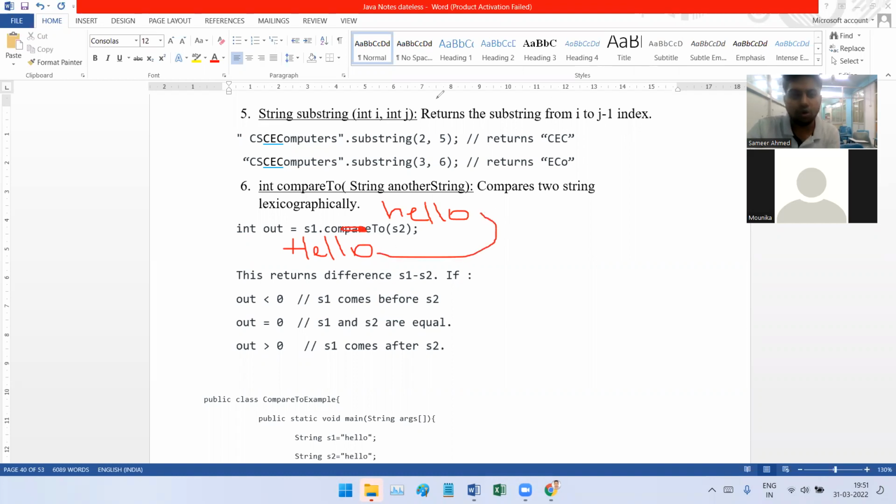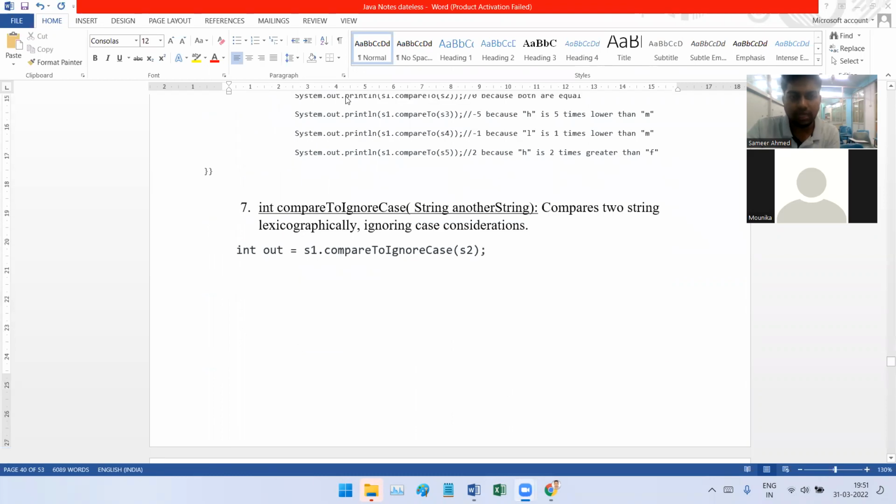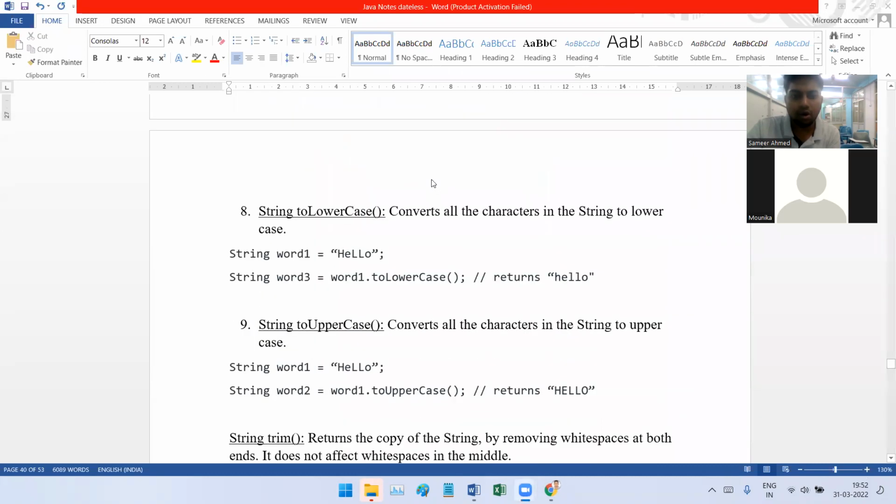So sometimes when you want to ignore the case, you can use this method called compareToIgnoreCase. This method will take two strings, but here it will ignore case. You can have H, E all as capital, and one more string which has all small letters. It will give us a 0 because these two are the same strings, even though they have different cases. Is everybody understanding?